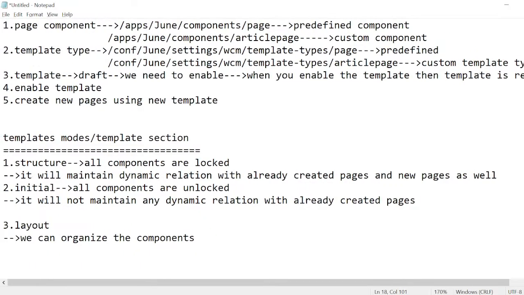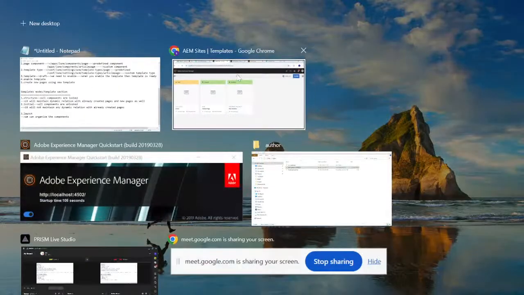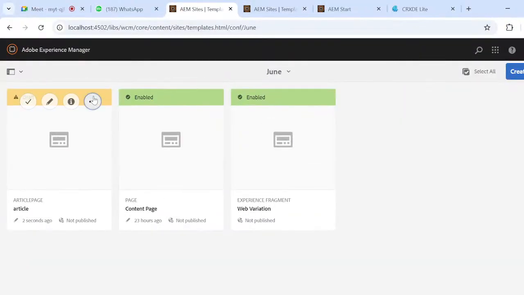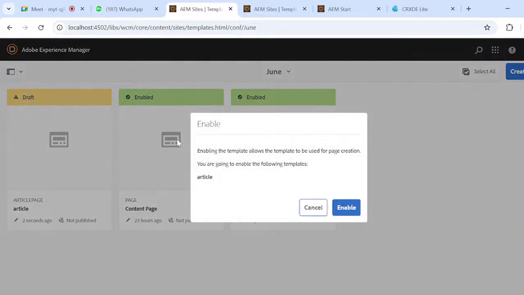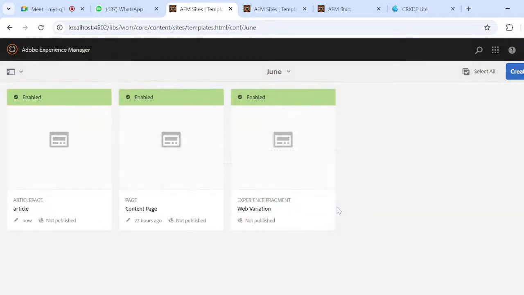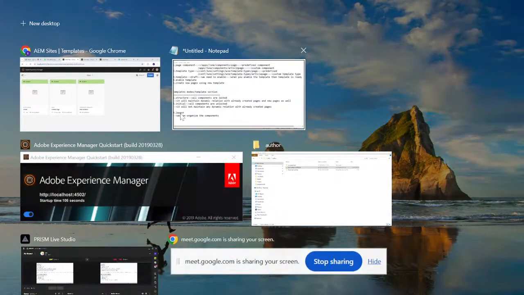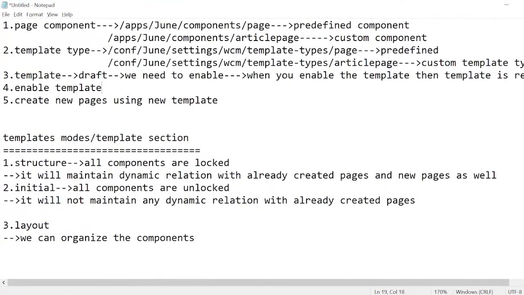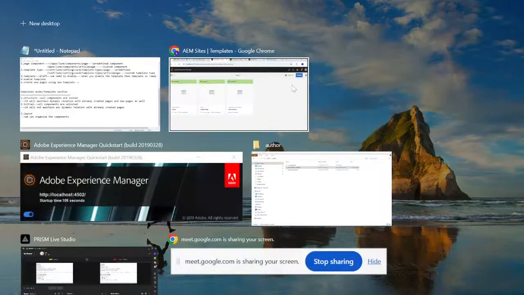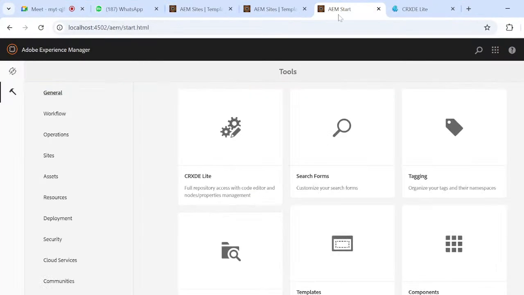Okay, fine. Now coming to here, by default the template is in the draft state, so you have to enable it. Click on enable, and the template will be enabled. After this, what is the next step? The next step is to create new pages using the new template. You can go to any project.